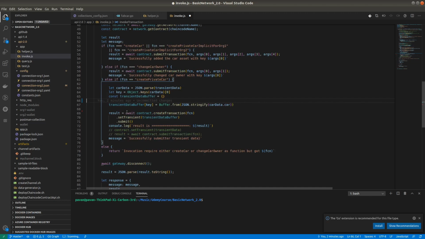And here finally this transient data buffer we can set like this: contract.createTransaction with the function name, then setTransient. There are a couple of ways, actually multiple ways, of setting this transient, so I am using one of them. Here we have to provide the buffer which we have just created, and finally submit. After that we will get a response. So for sending any kind of private data we have to send this kind of payload, setting the transient instead of arguments. So we will be invoking this.